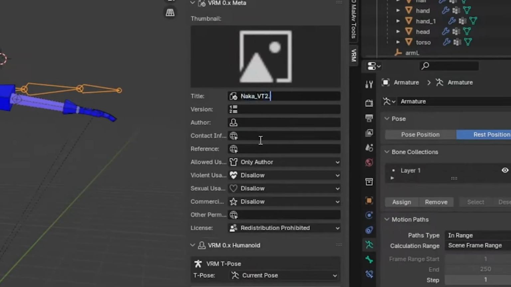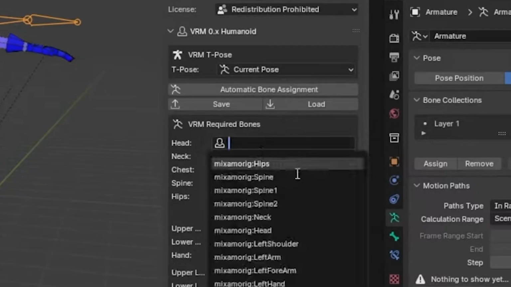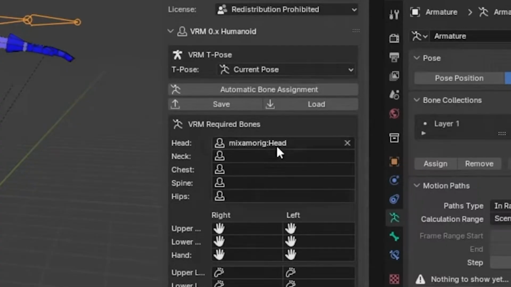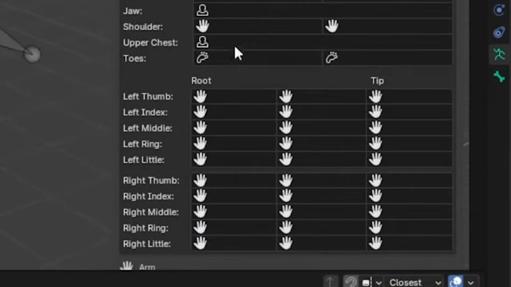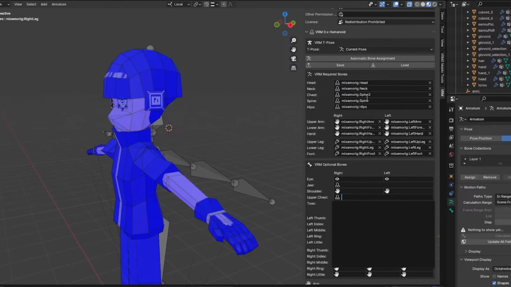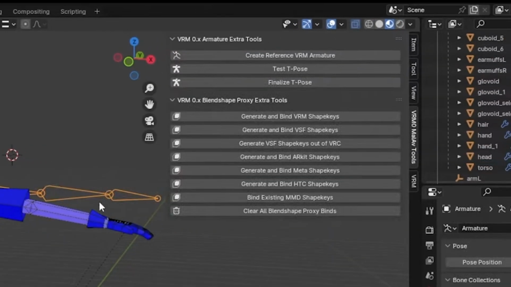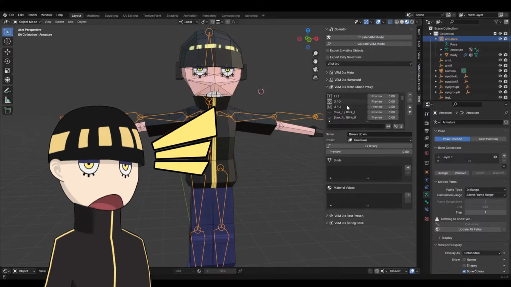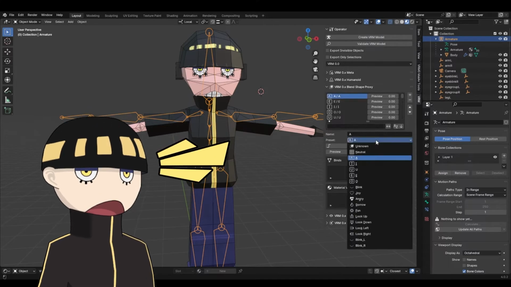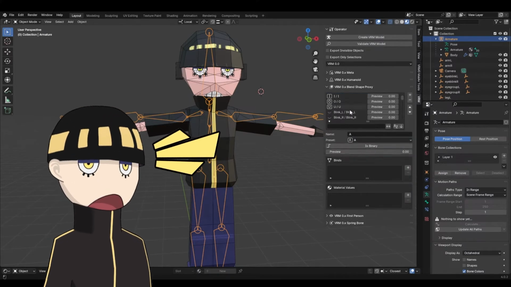First, write the important metadata on the VRM tab. After that, you need to bind the required bones to the VRM humanoid tab. If you have additional bones like fingers, toes, eyes, etc., you can include them in the optional bones tab. Once that is done, go to the VRM mouth tool to automatically generate and bind the shape keys for VSF. Everything should automatically be bound and you should have no other work required.